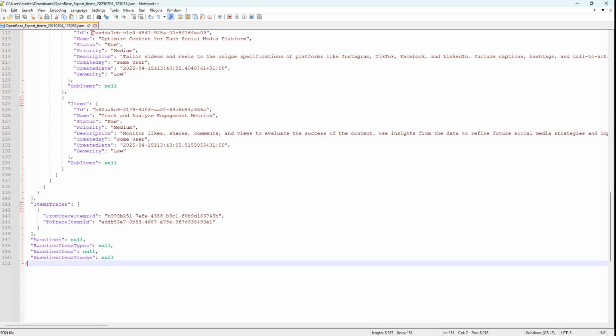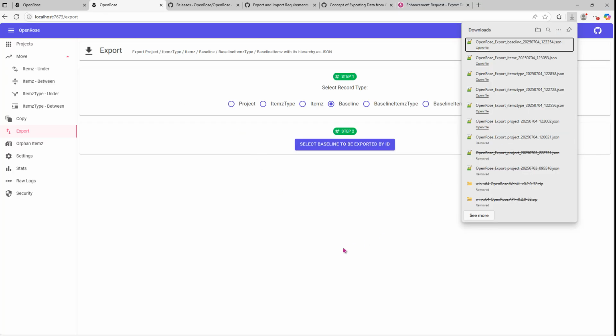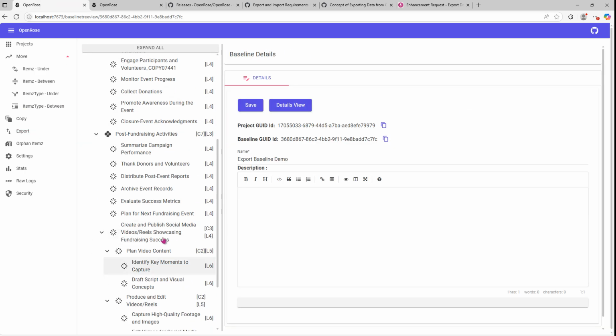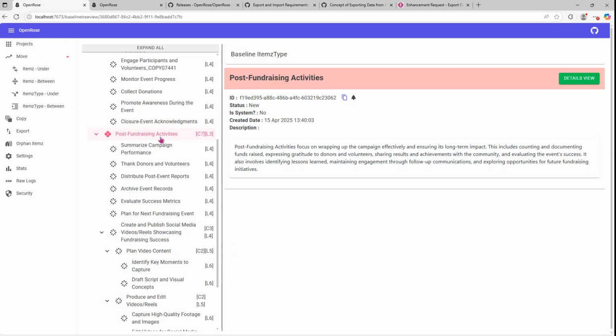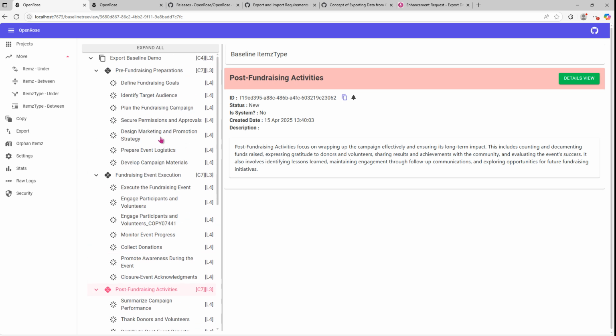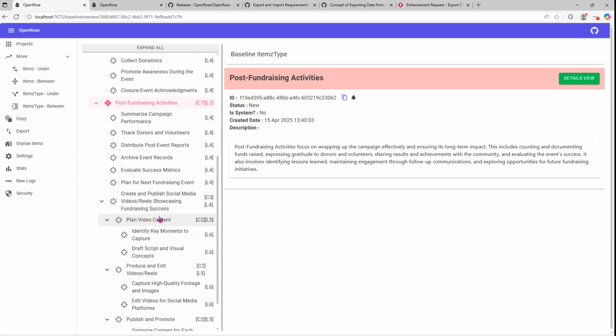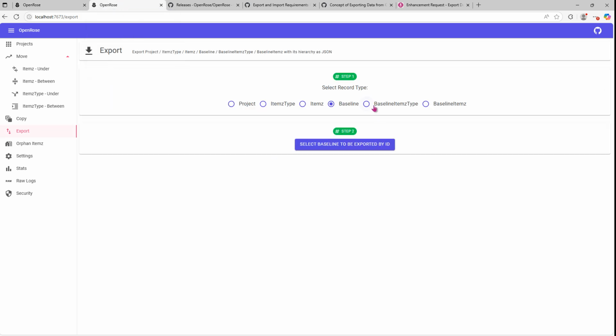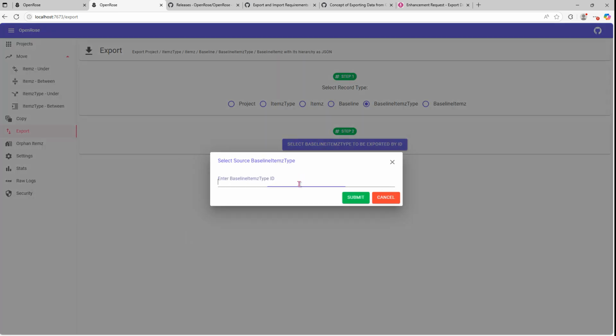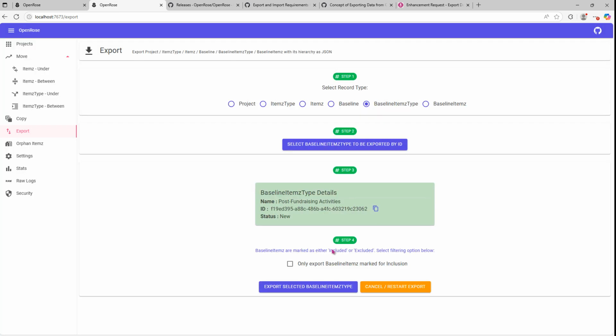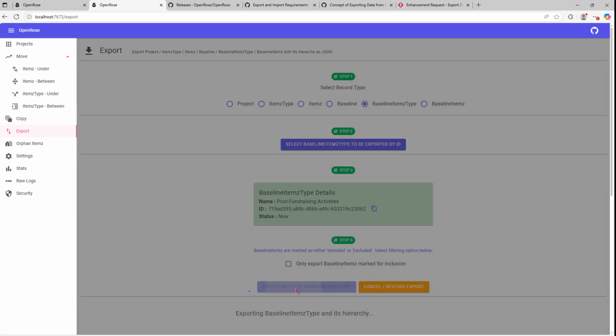The second thing I wanted to show you is exporting a particular item type. So let's just export post fundraising activity, which is within the baseline here, right? So we are wanting to export this data. So let's go ahead and pick up the ID of that particular item type, which is nothing but a baseline item type. And let's go over to the baseline item type, pass in the ID. It will show us the summary of that record. And then we are exporting that entire set.